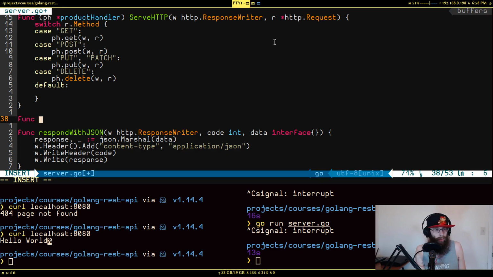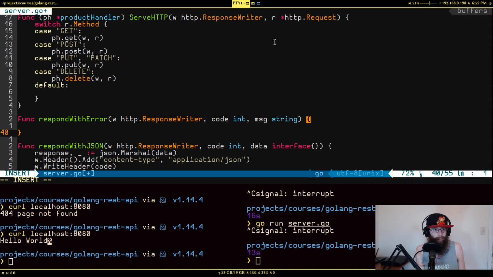So it's going to be func respondWithError, and it takes in that response writer, and the arguments are basically the same as respondWithJSON, except we're going to pass in a message, the error message, a string. And all this is going to do is respond with JSON, passing in the writer, the code, and then the thing I'm going to pass in as the data is a map with string keys and string values, and it's just going to have the error message.